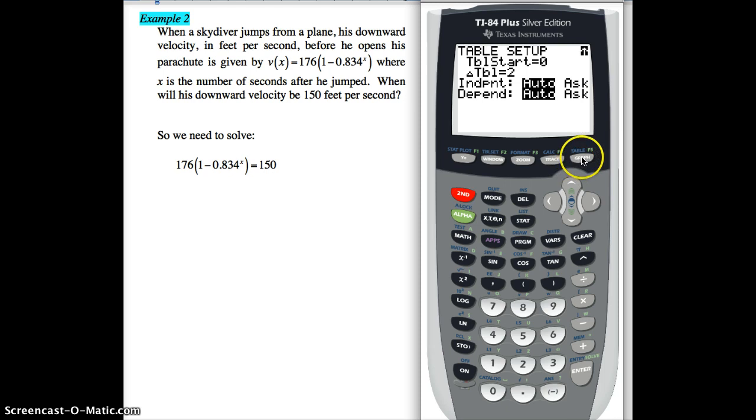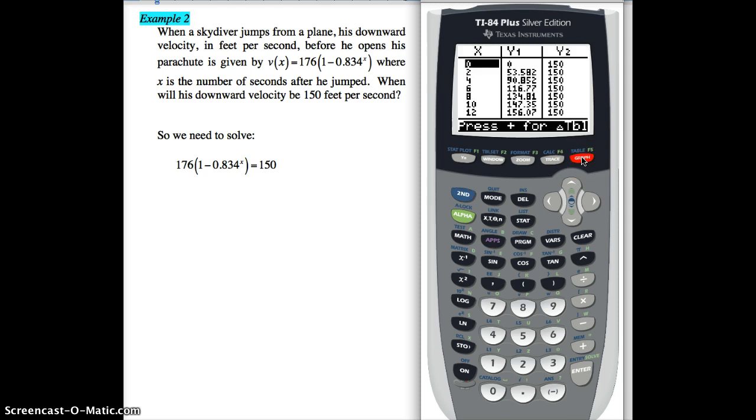We will now go into the table by doing second graph, and what we will look for is when our function, which was in y1, passes 150. So we notice at x equals 10, we're at a level of 147, which is still less than 150. But at 12, we're now at 156. This tells us that somewhere between 10 and 12 is where our function equaled 150.